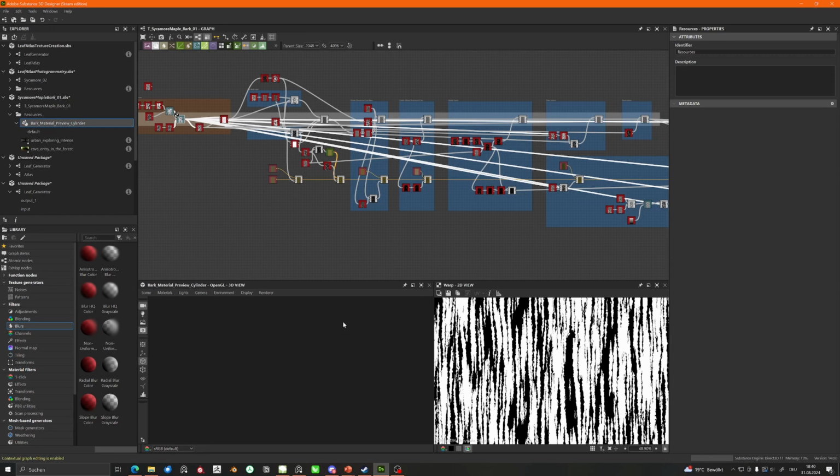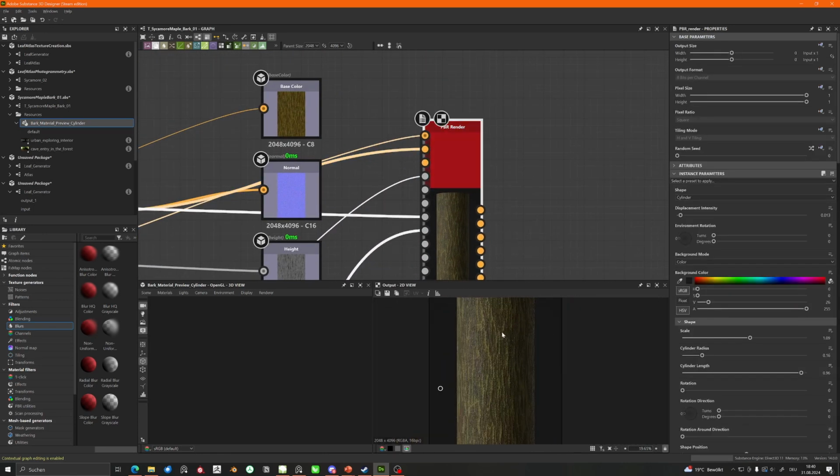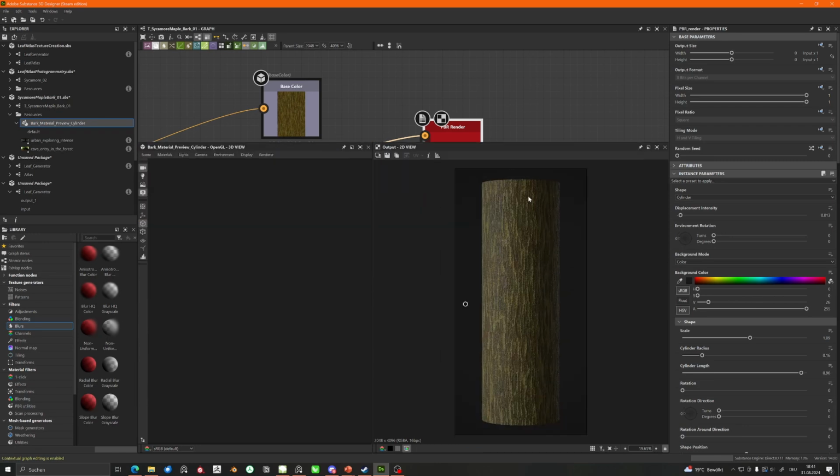Well, that is not looking like it's working. Whatever. We have a PBR render node here, which is showing off everything nicely as well. And it's kind of important to preview your texture on a cylinder, because it will look different in comparison to the classic plane that you get.